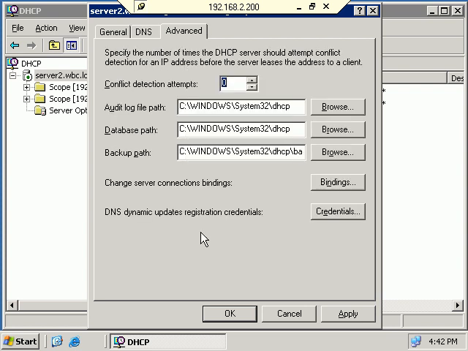And then lastly, we have our advanced tab here. For the most part, I think you can leave this alone. You can, however, change it. If you want to put the database in a different location, you can do that. If you want to put the backup in a different location, you can do that. If you want the log file to be in a different location, fine. All this stuff can be manipulated if you choose to do it.